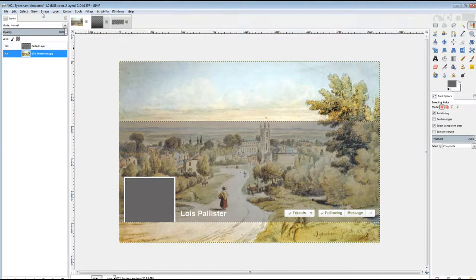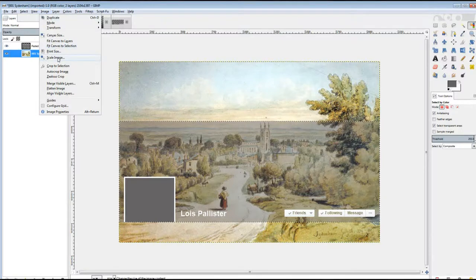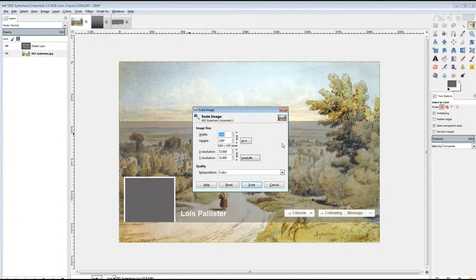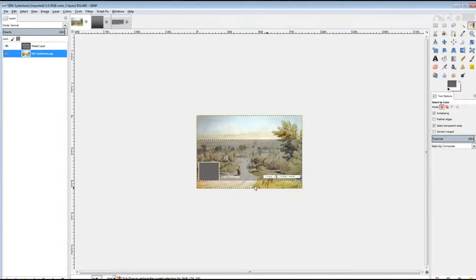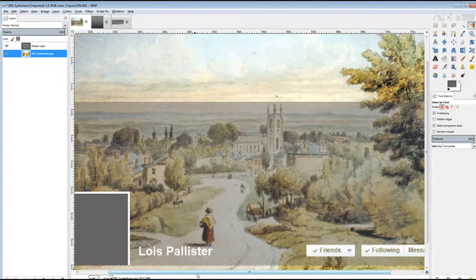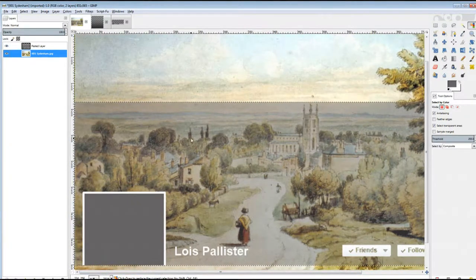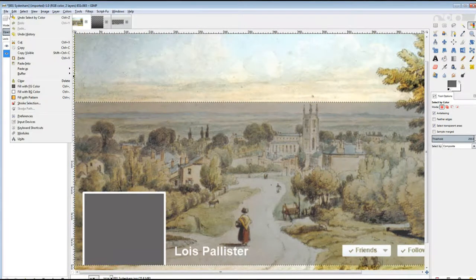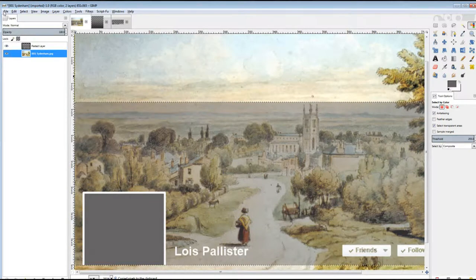Actually, I'm going to scale the image down. You don't have to do this if you want people to see a larger image when they click on your cover, but I'm going to do it with this one. If you want, you can just skip this step. I'm going to take the width right down to 851. Then I'll zoom in so I can see more. And as you can see, the template is still selected even after scaling the image. So making sure that the image is the active layer, copy it and open it in a new window.